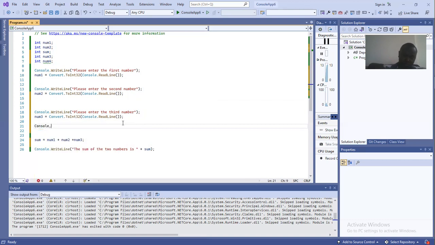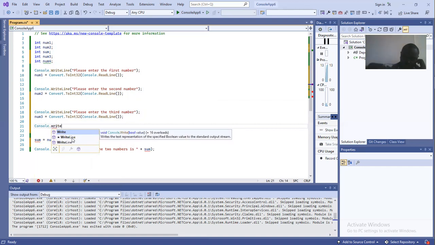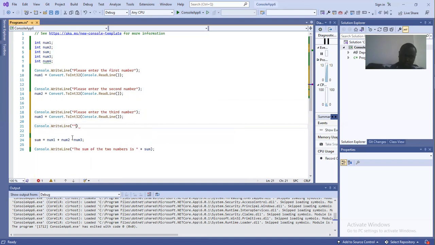Console.WriteLine("Please enter the 4th number"), like that. You see there is a line, meaning there is an error, so you put a semicolon.